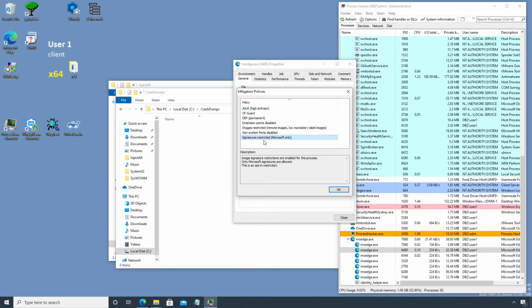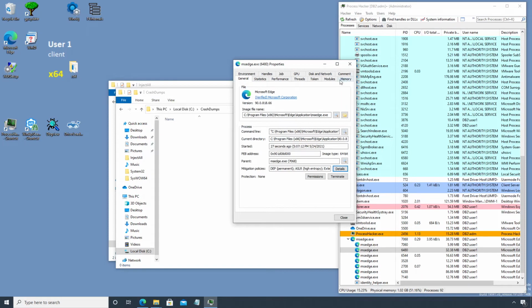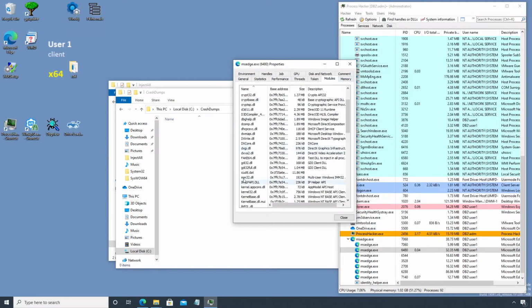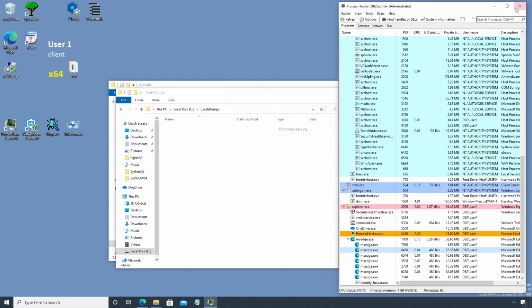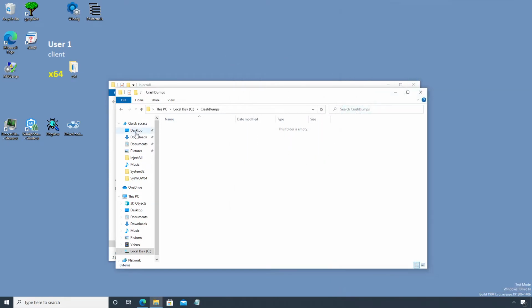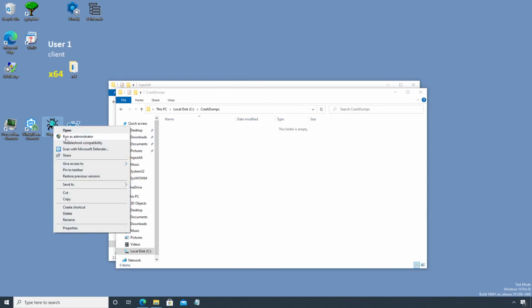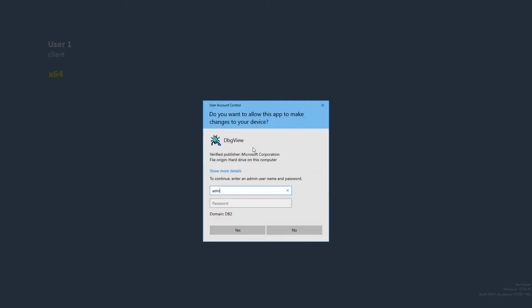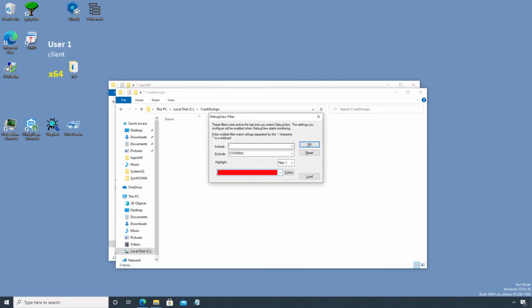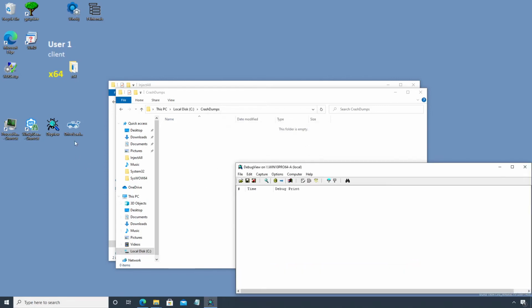Okay, that's a restricted one. You see Microsoft signed only, all kinds of other security mitigations. Modules. Here's our fake DLL. So this kind of shows you that we can easily inject into all running processes, with some exception of system processes, which aren't really processes.